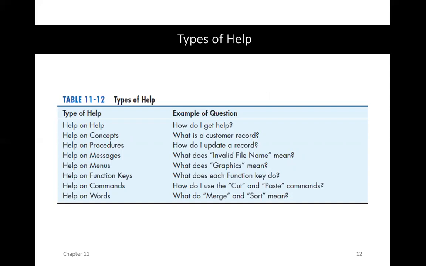Help on concepts. What is a customer record? Procedures. How do I update a record? Messages. What does invalid file name mean? Menus. What does graphics mean? And so on and so forth. So there are different types of help that we need to think about.